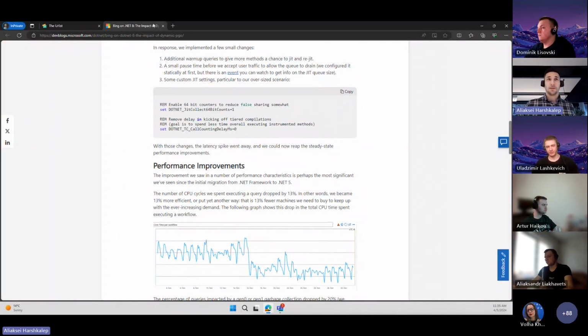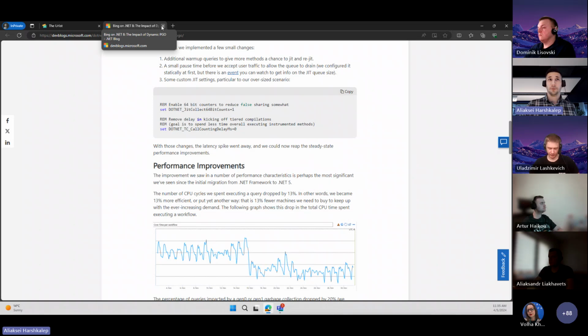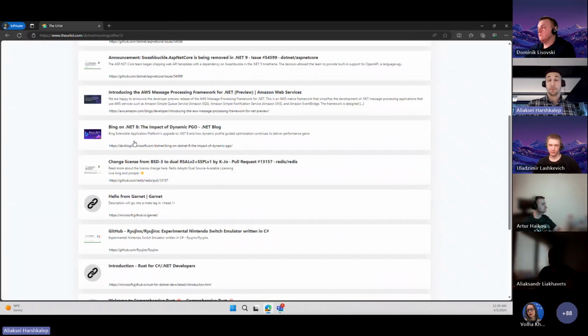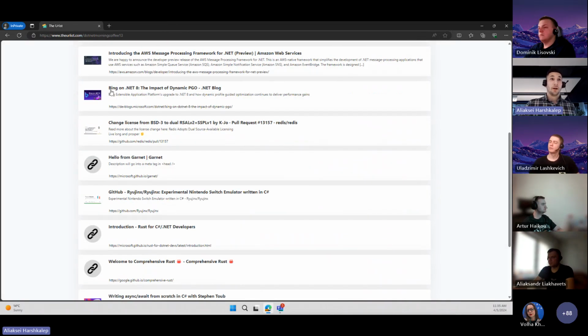If I'm not mistaken, the Bing team is using a kind of vector-based models. Maybe it's Orleans under the hood, if I'm not mistaken. Right. So then, next one.